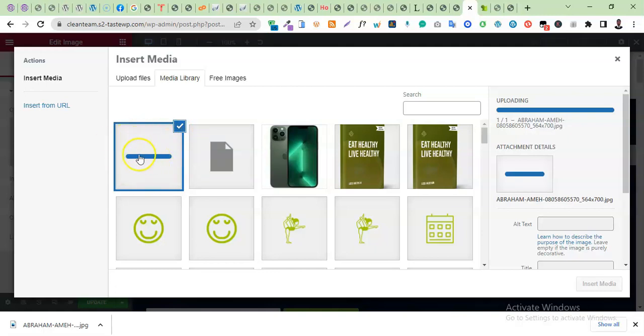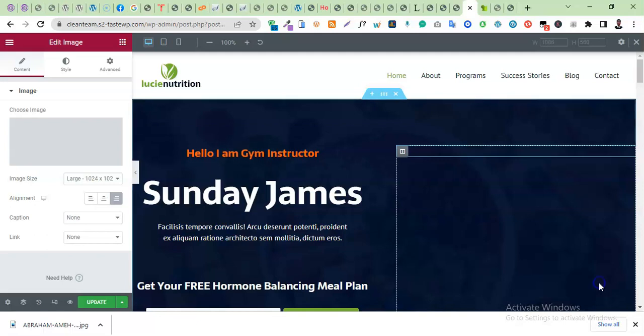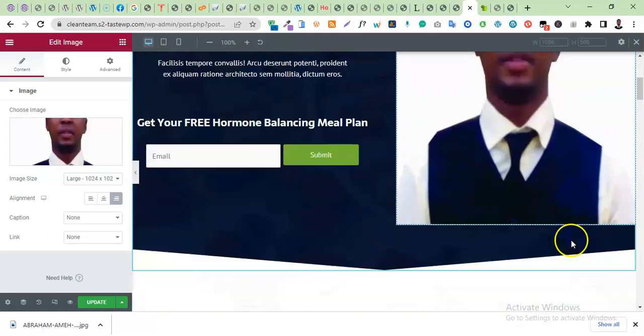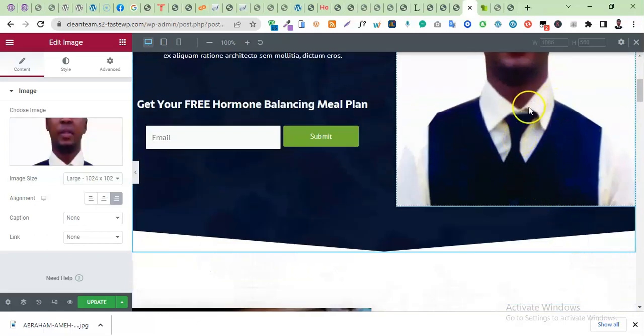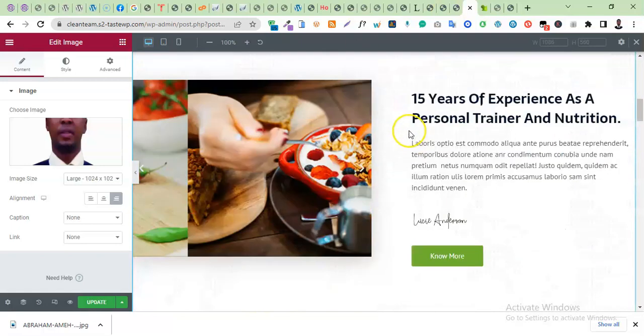Once it's uploaded, you will need to click on this insert media. Now you wait for it and the image will be here. Now this image does not look good and it doesn't make any sense, okay? But we are just using it for tutorial purposes. So that is sorted out. It means I'm done with that side, and I move to the next one.